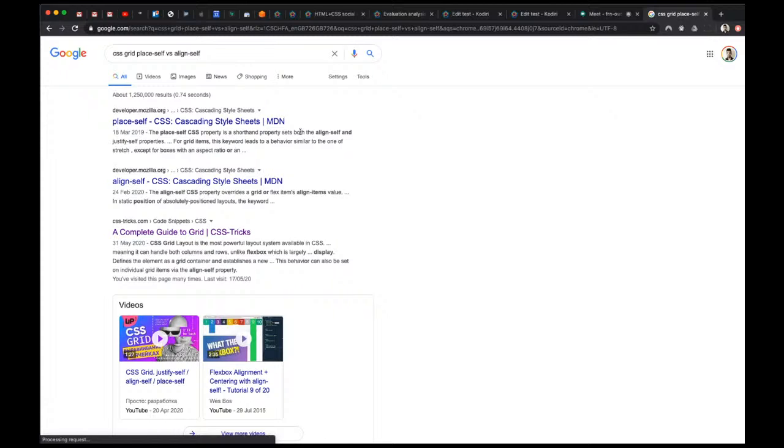So place self is a shortcut. Place self is a property shorthand of align self and justify self. So it looks like it's a bit more powerful towards aligning the box both horizontally and vertically. Whatever. Yeah, but it's interesting. Place self, that's something I learned today. Cool. Awesome, guys. And now let's have a look at the last one.